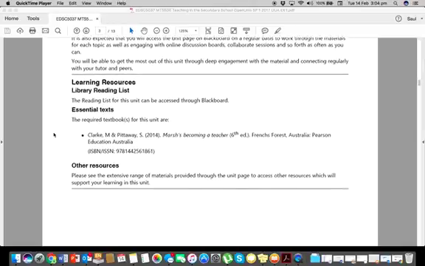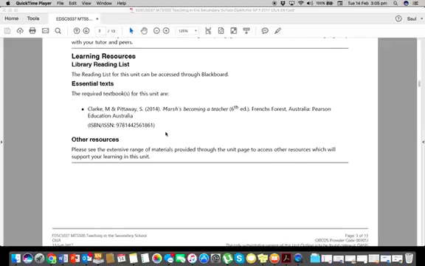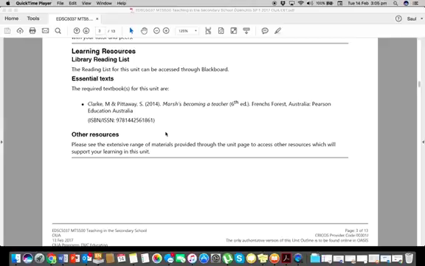You can see here that the essential text for the unit is a book by Clark and Pittaway, Becoming a Teacher. It's the 6th edition. I highly recommend that you do get the latest edition. It's a comprehensive textbook. It's going to see you through many of your units in the Masters. It addresses many aspects of what it means to be a teacher, both the technical skills as well as the context of teaching in the 21st century, which is so important for this unit.